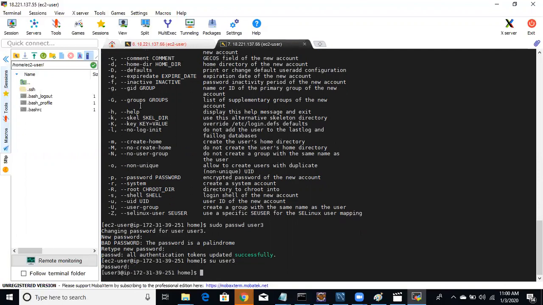Once you write the password, which will not be shown to you again, you will see that you have been switched to a new user. Able to understand till here, everyone? This is exactly how you create users.